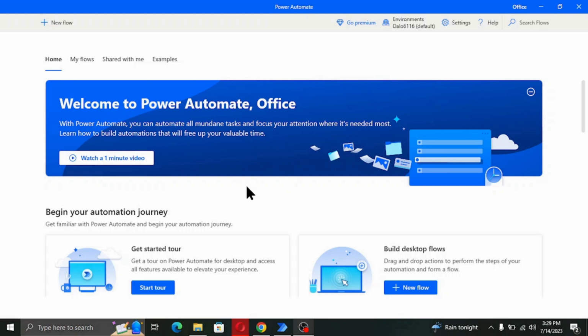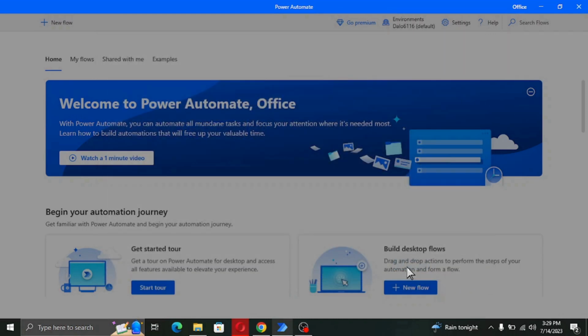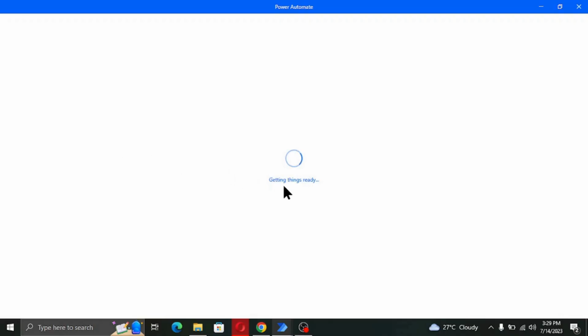Let's get started. This is the Power Automate window. And on the top left, I can see New Flow. I'll click on this. I have to specify a name for the flow. I'll click on Create. So now it shows me all my existing flows plus the new flow, which it says that it will be editing. I'm being taken to the editor window.